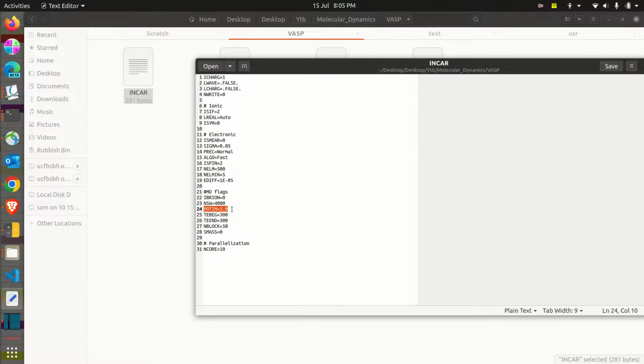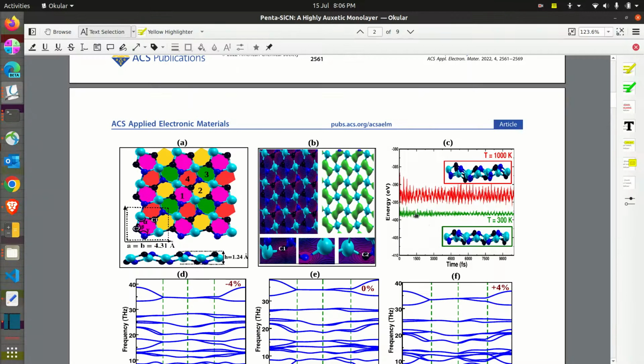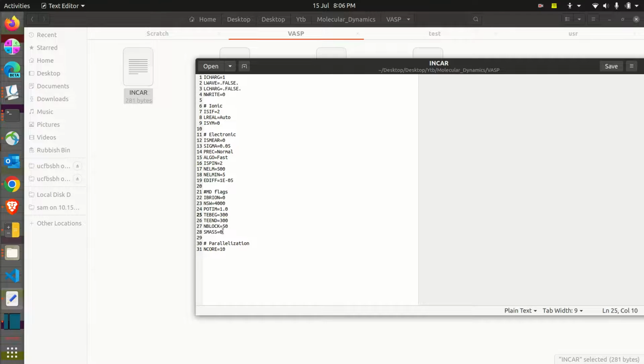And POTIM, this is actually the time step, the step size the system uses to evolve toward this particular temperature. The value can range from 0.5 to 3 or 4, but you can start with 1.0. This is sufficiently enough to deal with almost all types of systems. And this is the target temperature. Room temperature is around 300 Kelvin, so you can go with 300 Kelvin and see what happens.